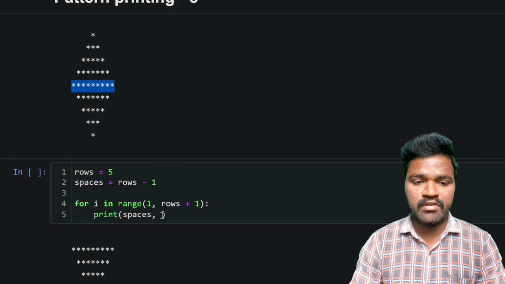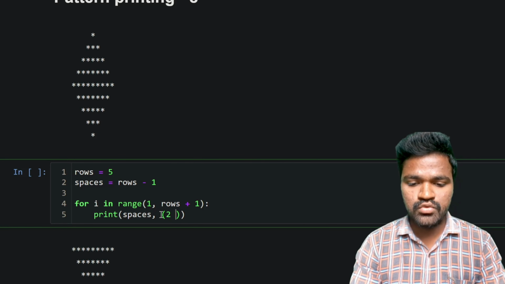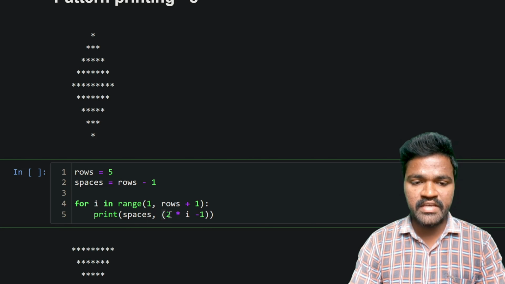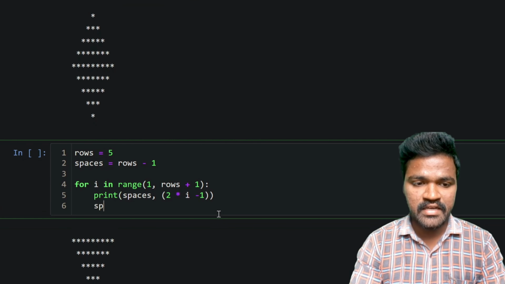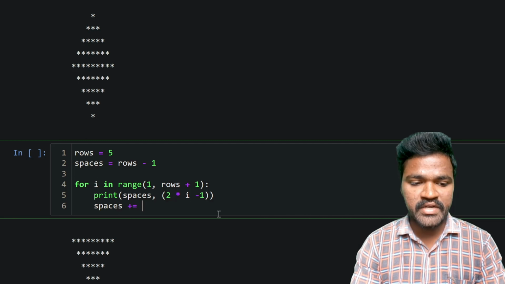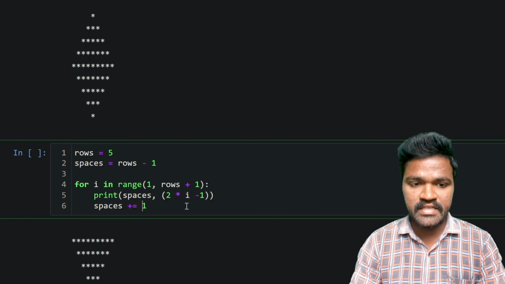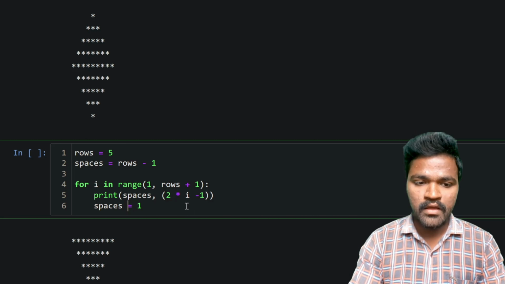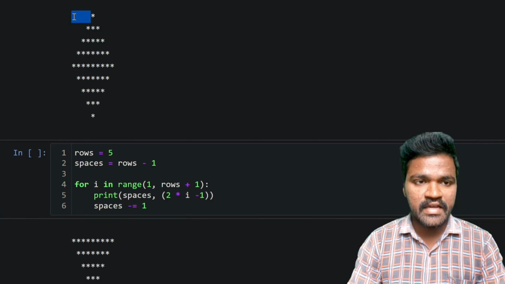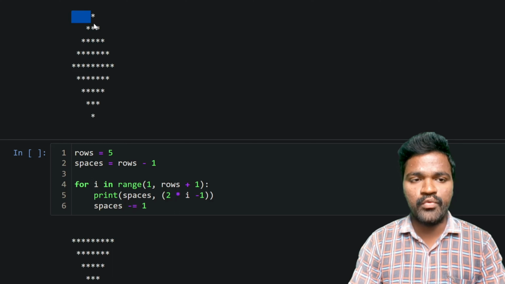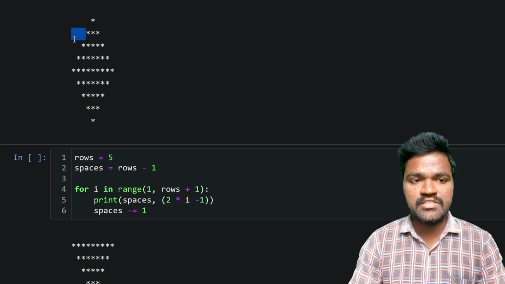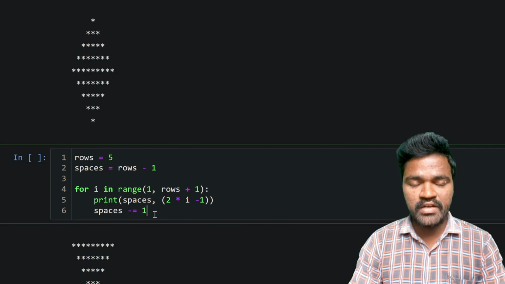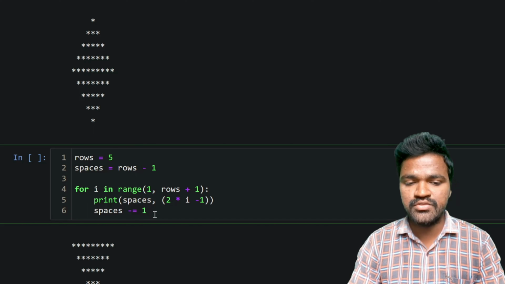So for that reason, I will mention 2 * i - 1. By mentioning this, we can get these particular numbers here. Later, I will decrease the spaces on each iteration, because on each iteration you can see the spaces reducing. In the first row, we have 4 spaces. In the second row, we have 3 spaces. In the third row, we have 2 spaces. For that reason, I am mentioning spaces -= 1. So on each iteration, the spaces will be reduced by 1.